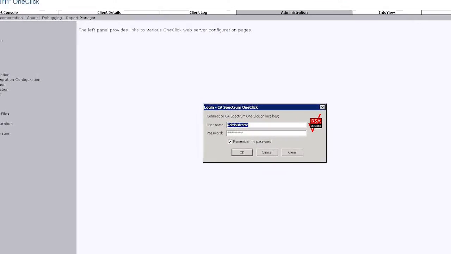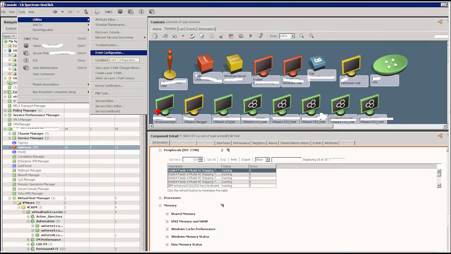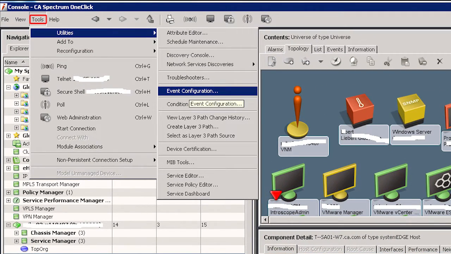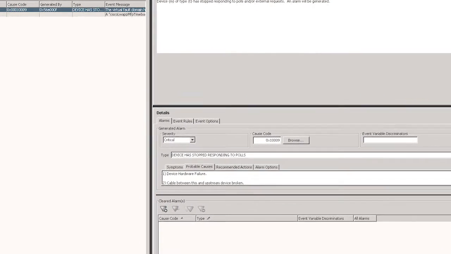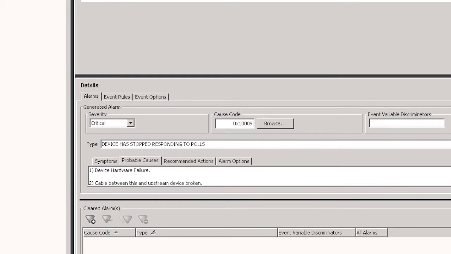Log into the CA Spectrum one-click console. Click Tools, and then click Utilities. You can now click Event Configuration Editor from the Utilities menu. The Event Configuration window is displayed. Take a note of the probable cause alarm codes that have to be notified as risk and quality alerts.